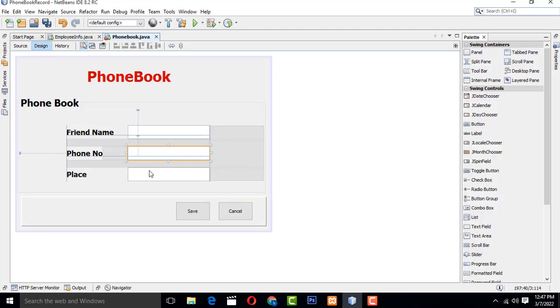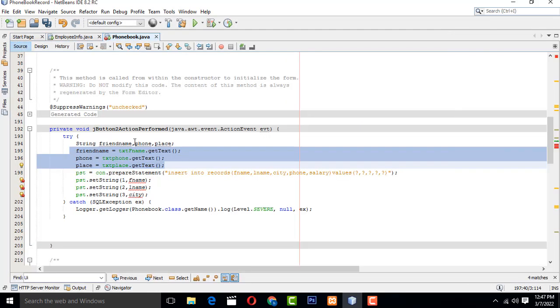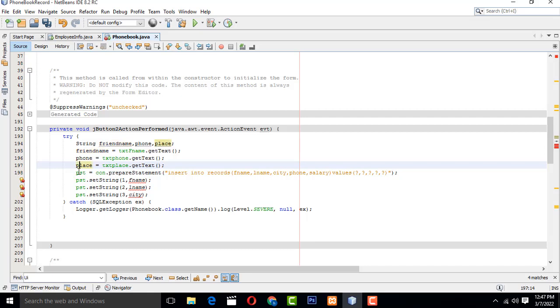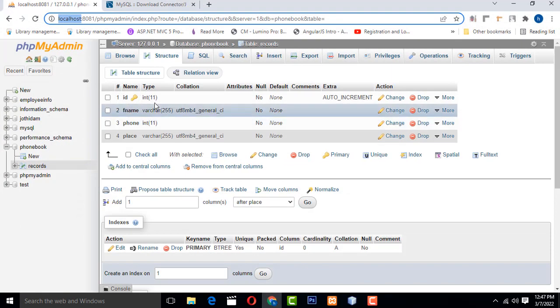The values you set here will be passed to the relevant variables, phone number, name. You have to write the prepared statement object, PST equals con.prepareStatement. You have to write the table name, records, and then the columns. What are the columns there? Name, comma, phone, comma, place. These are the columns inside our database table. The id should be the auto increment, so we no need to write it here.